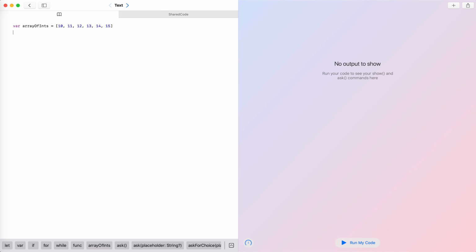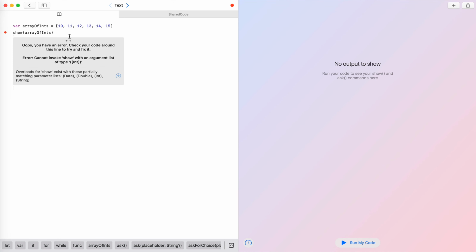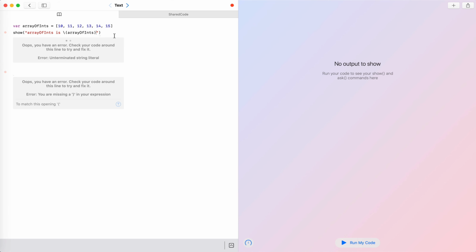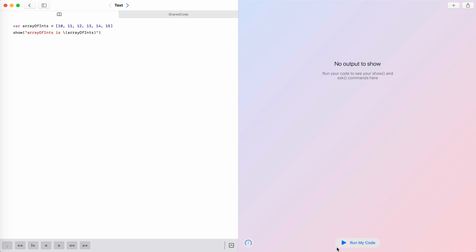First thing I want to do is let's try the show command out. So let's say show array of ints. Okay, and if I run this, we should get to see the array of ints here. So I can't actually do it like that, though. The way you have to do this is, let's go ahead and put some text in here. So let's say show and then we'll say the array of ints is, and then we'll do our string interpolation to show the value of array of ints like that. Let's try this now.